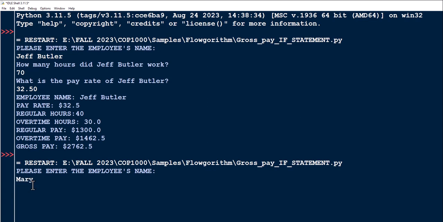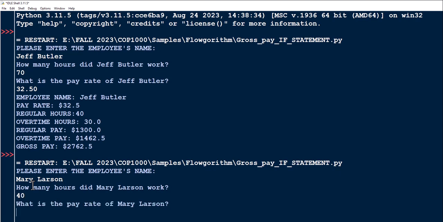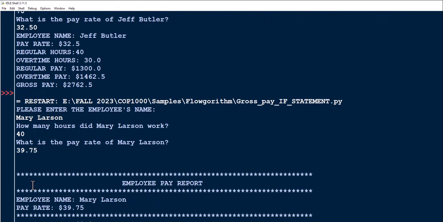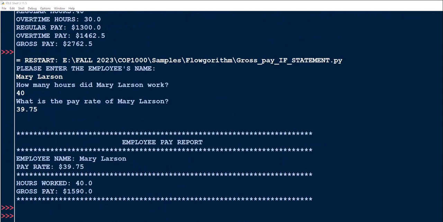So we'll say Mary Larson. She works 40 hours a week. She has a pay rate of $39.75. So as I add these formatting statements, print statements to the report, it just kind of makes it look a little bit better.